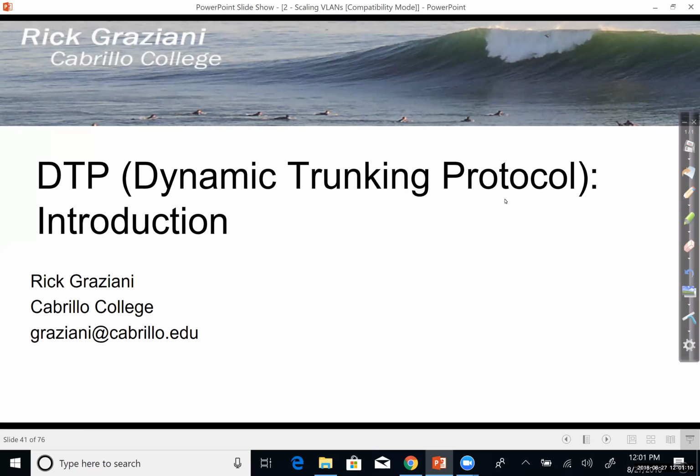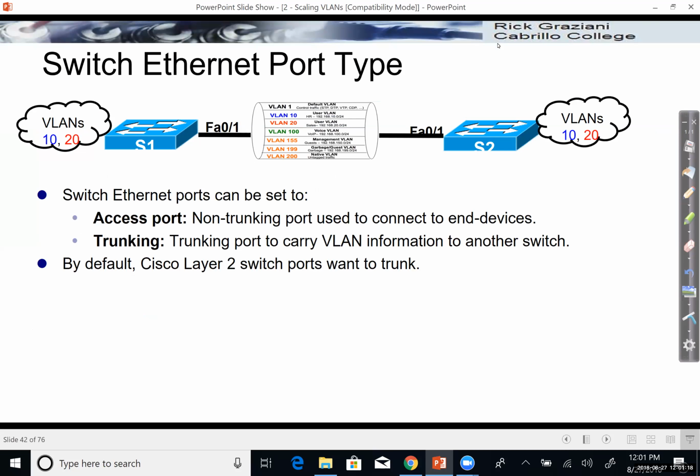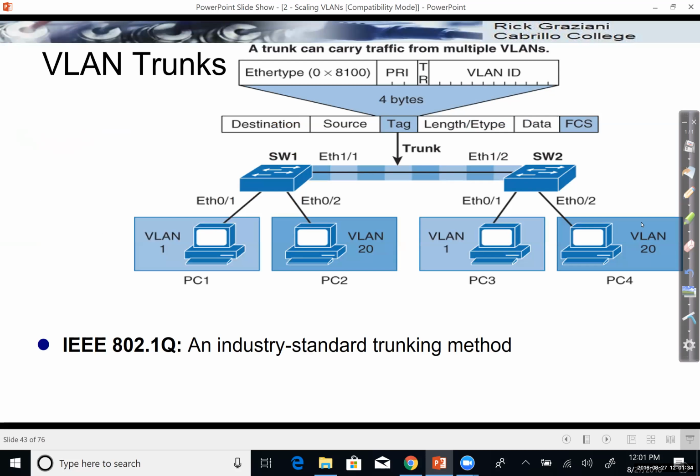Okay, in this video, we're going to take a look at DTP, Dynamic Trunking Protocol, just an introduction. So Ethernet switches, typically their ports are usually access ports, meaning they're not going to trunk. They're used to connect to end devices, or trunking, connecting to another switch and carrying VLAN information. Let's take a look at what we mean by trunking here.